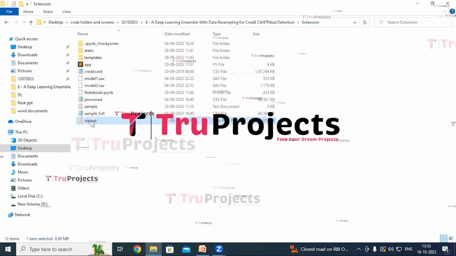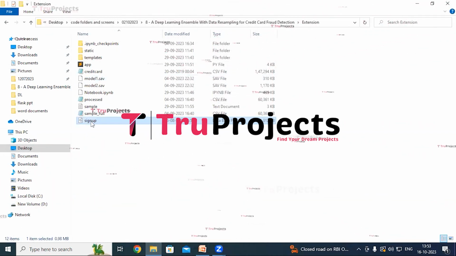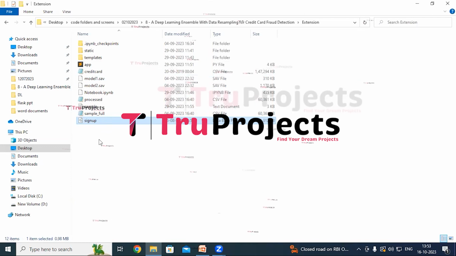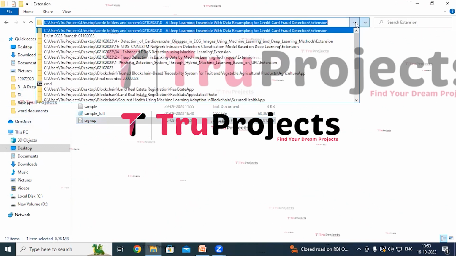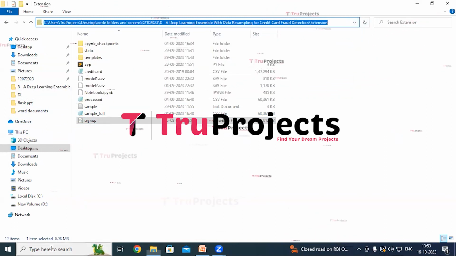And this is signup.db file. This file is the database file used to store user information. Now copy the path of the code folder from the address bar of the file explorer. I'm copying it. Open Anaconda prompt.